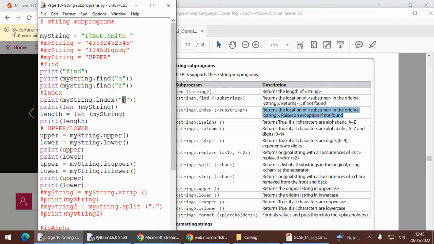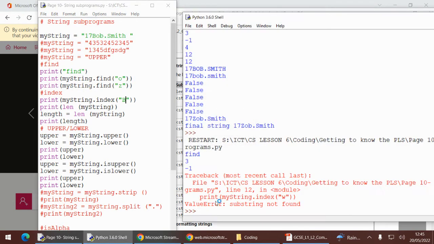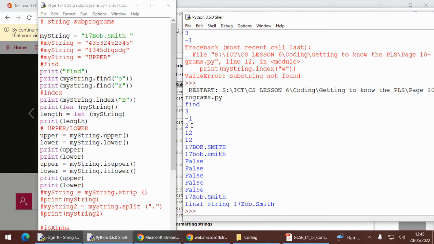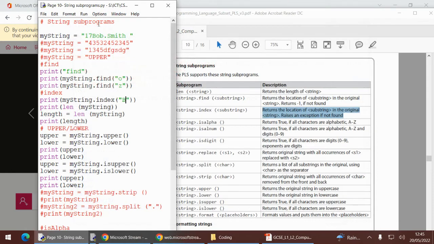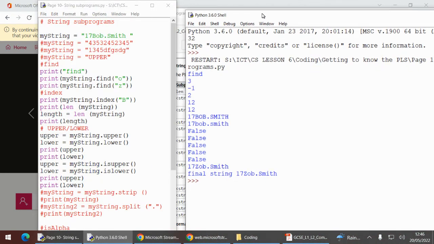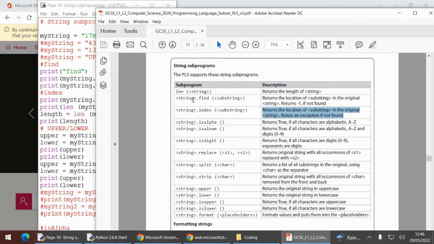I'll change that back to another letter, and I'll just put a capital B in there this time, and I'll run that program again. And as you can see there, it's found that particular index. Now, when I'm running this code again, let's compare the next lines of code.